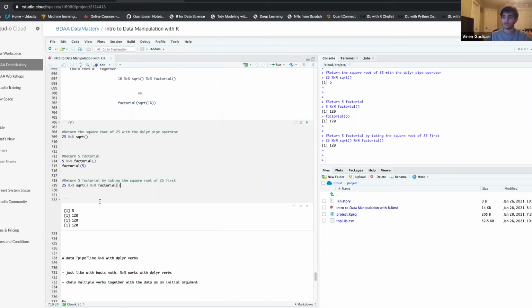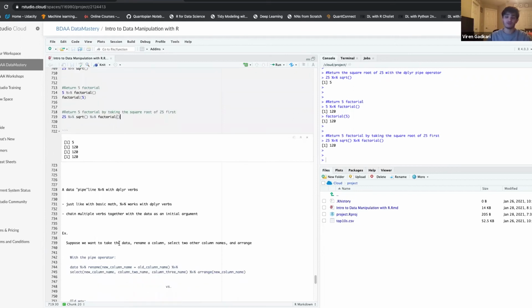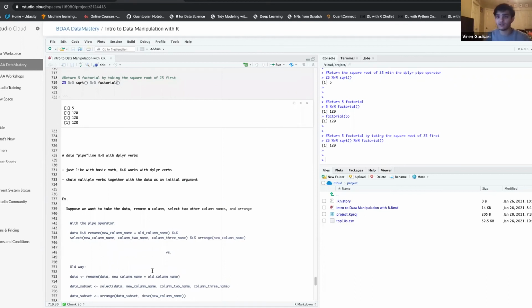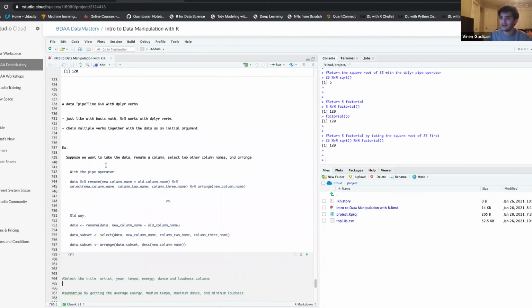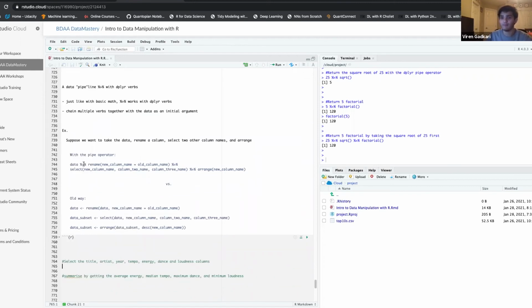So now let's try and use this on our data set with the dplyr verbs to answer some interesting questions and really make use of this powerful operation. So let's say we want to chain multiple different verbs together, right? So the way we do this in this case, our initial input will always be our data. So we saw 2 cells above, what we did was we had our data object, we renamed the column, then we subsetted it with the select function, and then we arranged that data subset, right? This is what we just did in 3 lines of code.